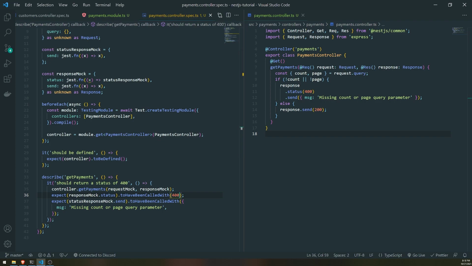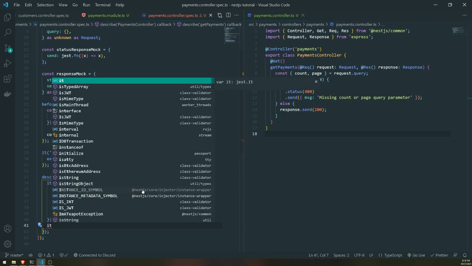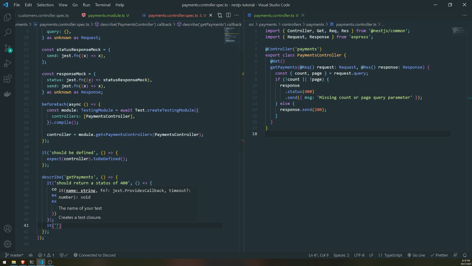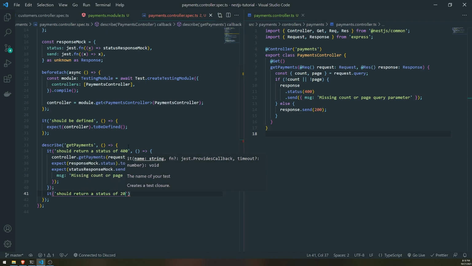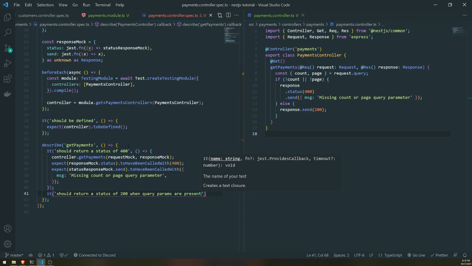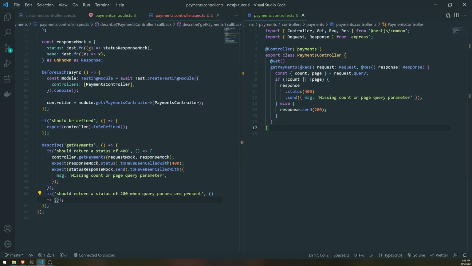Let's go ahead and do one more example. I'm going to write one more test case, and this test case should ensure that it returns a 200 when both parameters are provided. So: should return a status of 200 when query params are present. Okay, that should do a good job at describing our test.